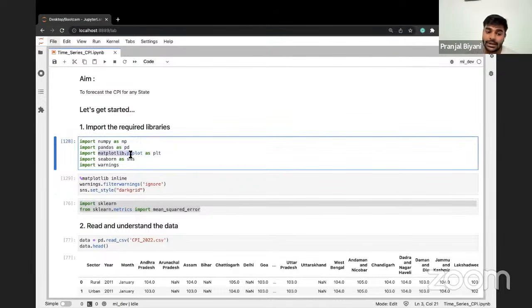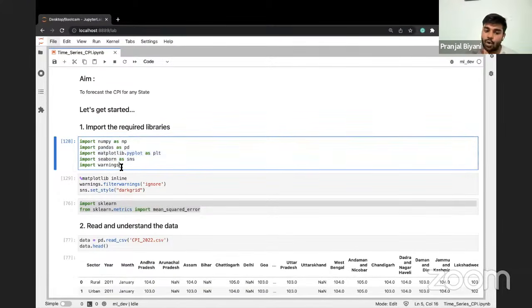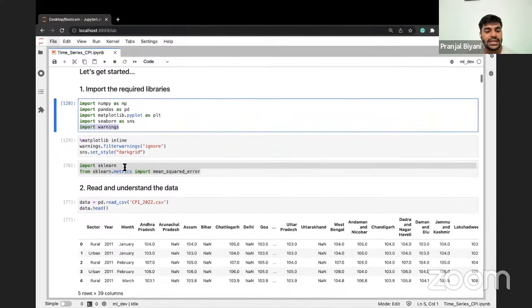Matplotlib is the plotting library. Seaborn is another plotting library which is built on top of Matplotlib. So Matplotlib is a very raw thing. Seaborn is a very polished version of Matplotlib. Warnings is what we just displayed. Warnings is a library that helps you deal with warnings that come in between your code.